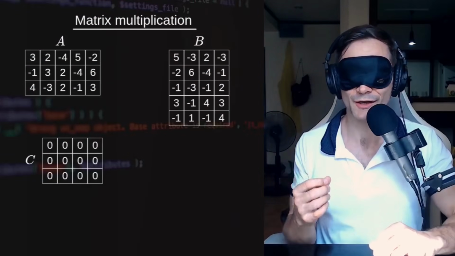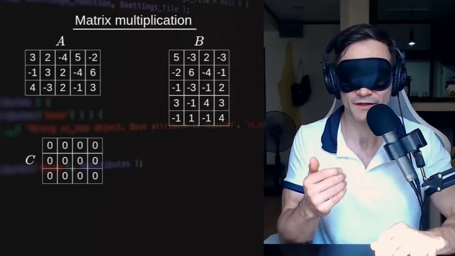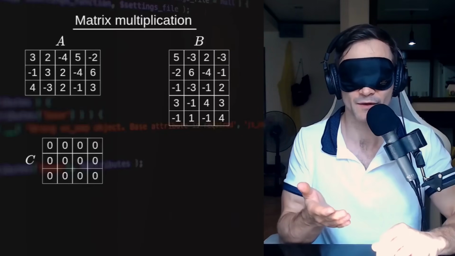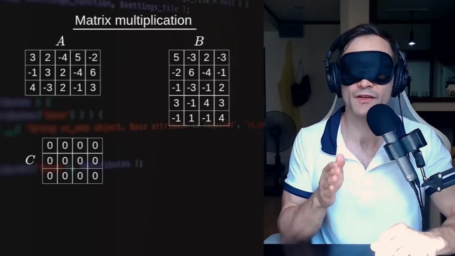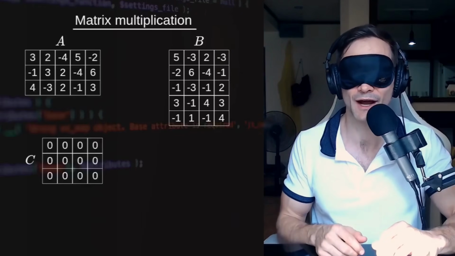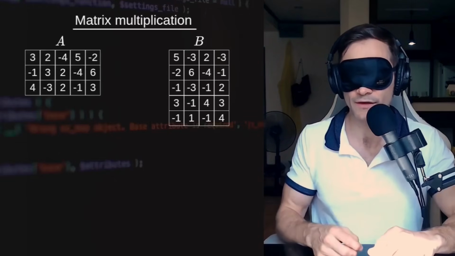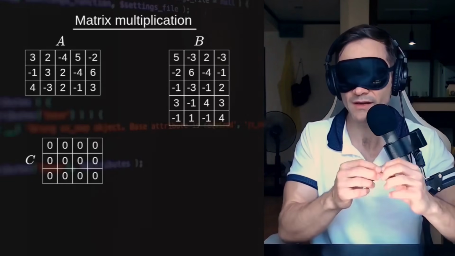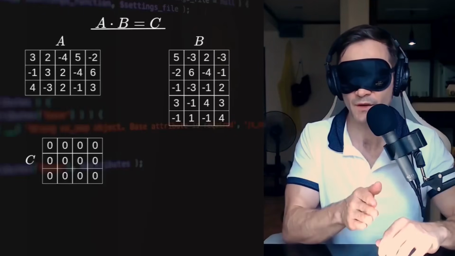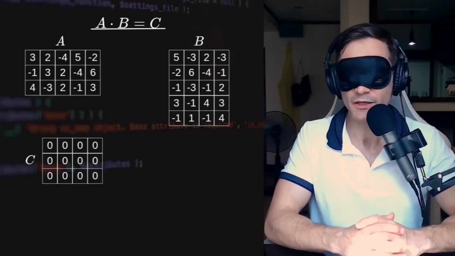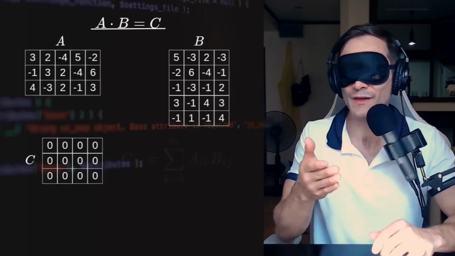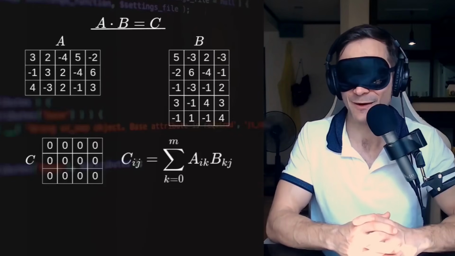Matrix multiplication is so vital to so many systems, including LLMs and other types of AI, that it's worth knowing so well that you can write it blindfolded. We're going to multiply a matrix A by a matrix B, and that results in a matrix C, and we write it like this: A times B equals C. Each element of C gets computed with this equation. Okay, what is that? What does that mean?